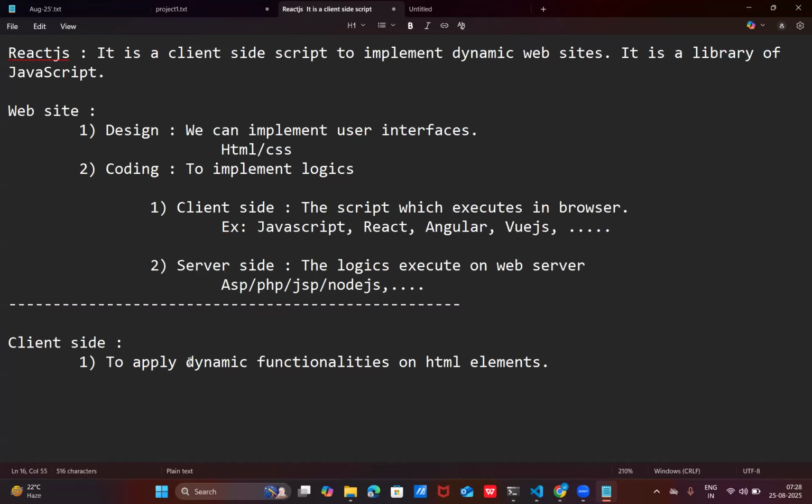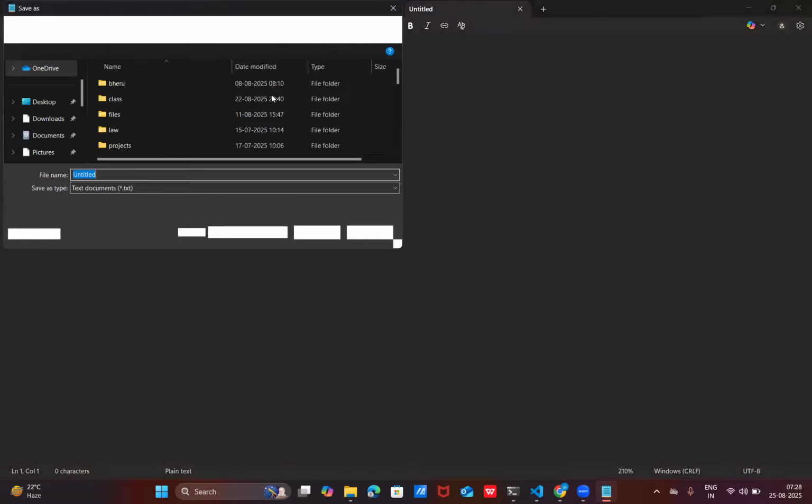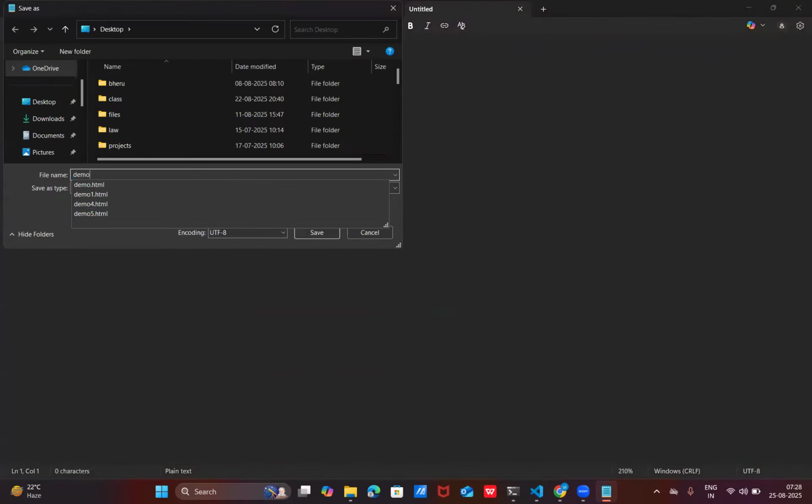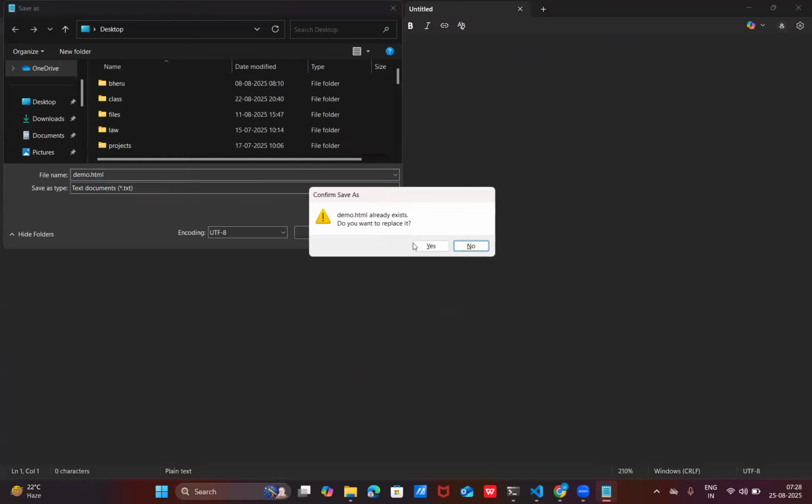It is a bit confusing to you. A simple example I will show you, then you will get the clarity. I want to display one image by using HTML. For example, this page I am storing with the name demo.html.